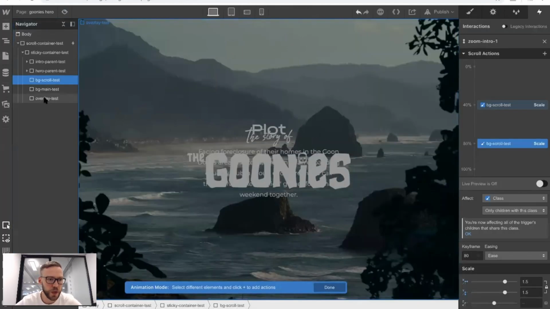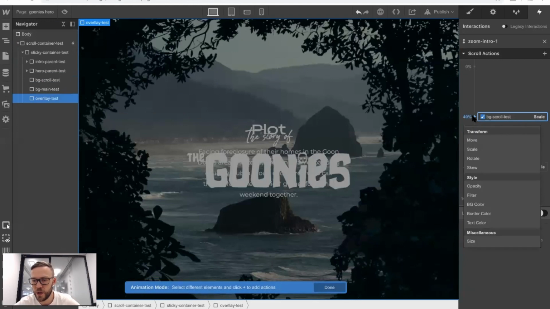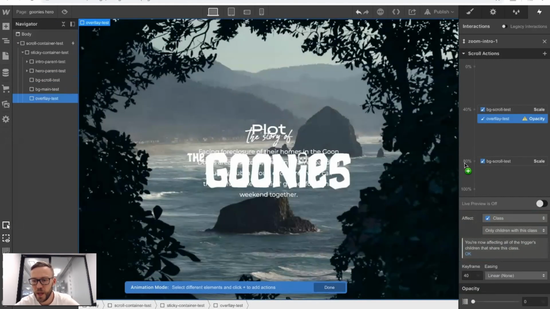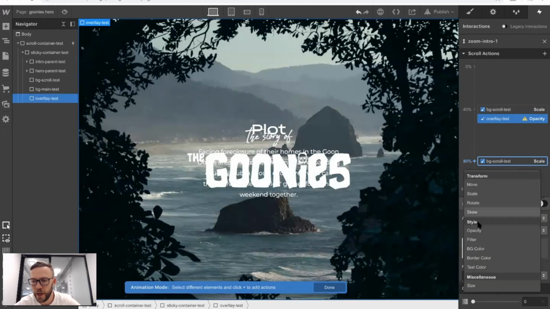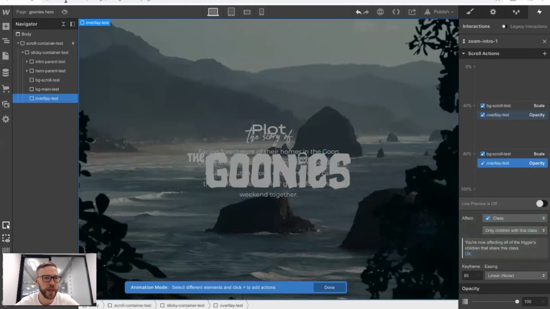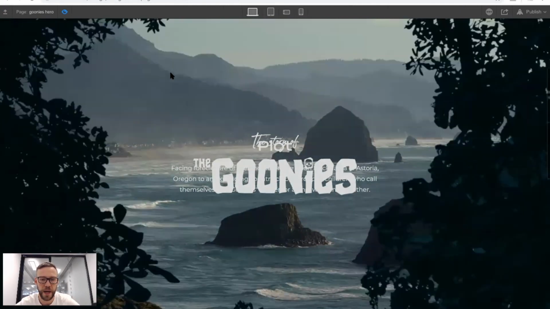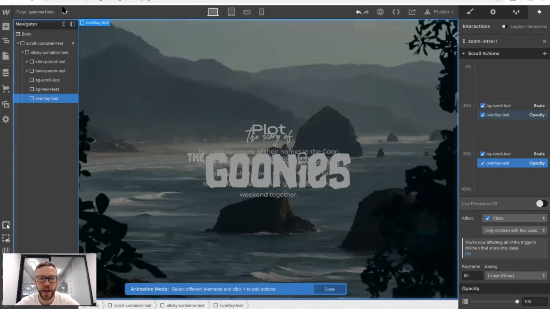And then what we also want to do is we just want to remove the opacity of this overlay. We'll put it here for the moment, but we're probably going to tweak it. So let's just have a look. And as we start to scroll, the opacity comes in, which is great.